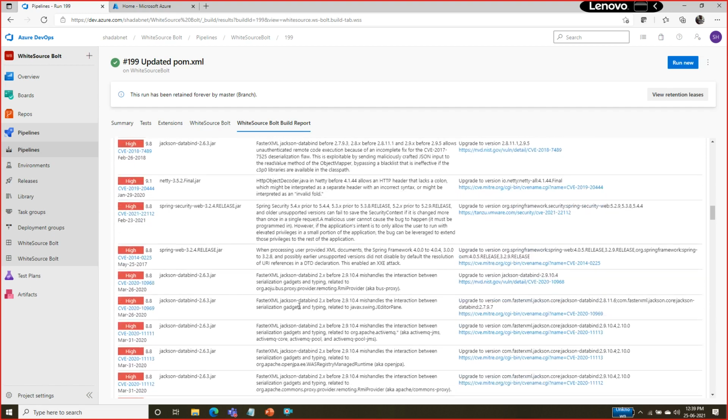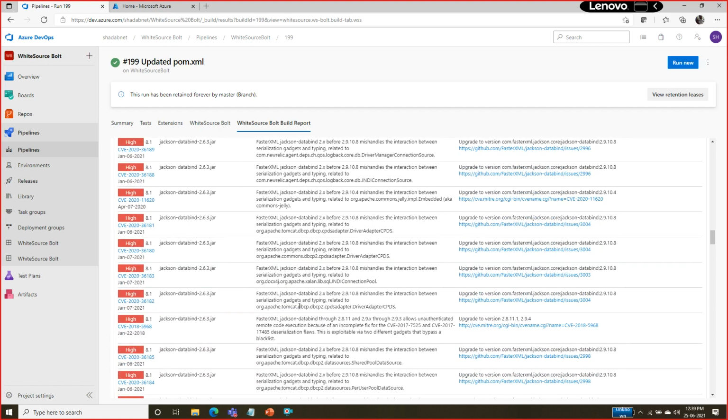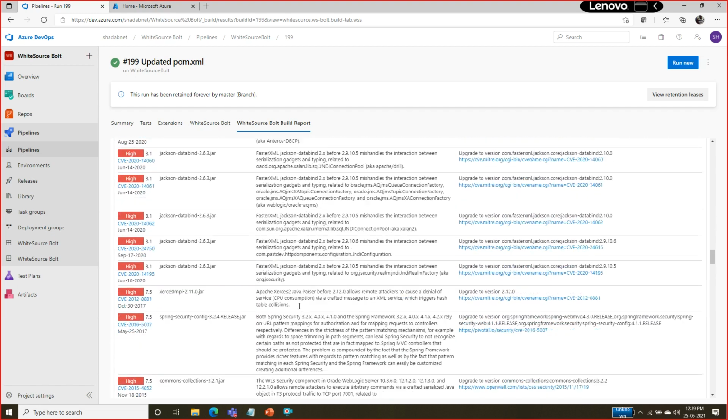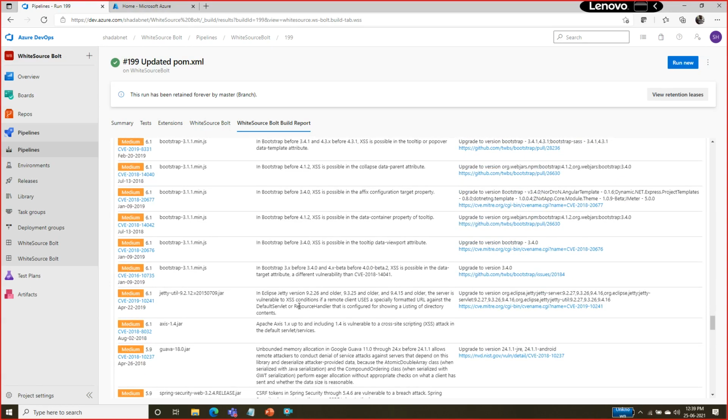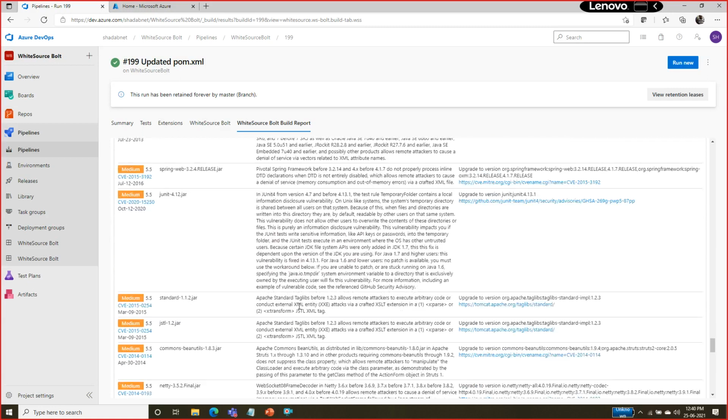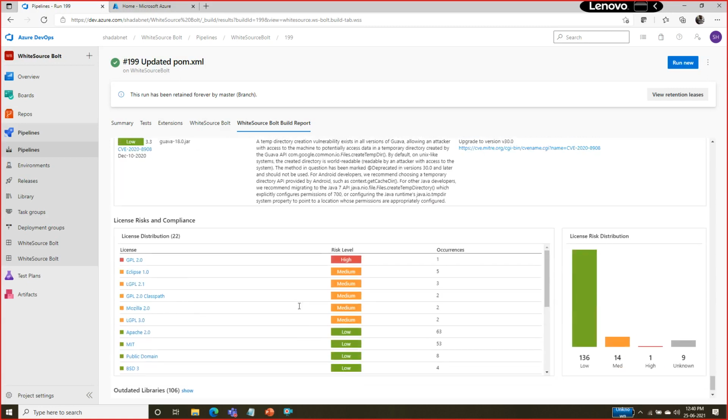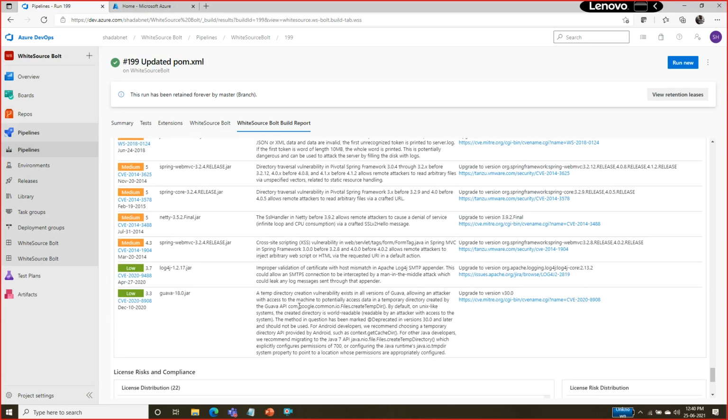If you scroll down a bit, you'll be able to see high, and then you'll be able to see medium. Okay, so these are the medium risks, and then you have low as well. So high, medium and low are available here, which you can go ahead and analyze. You can look at the outdated library.